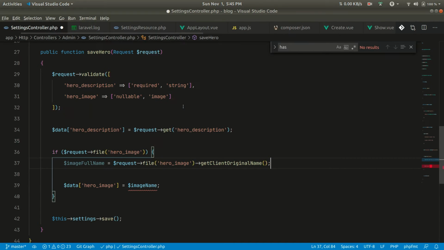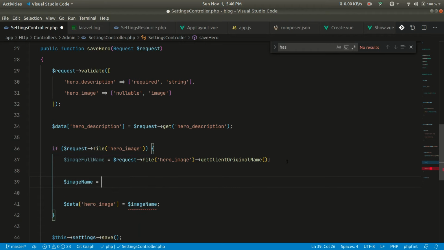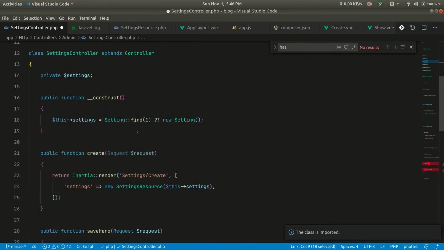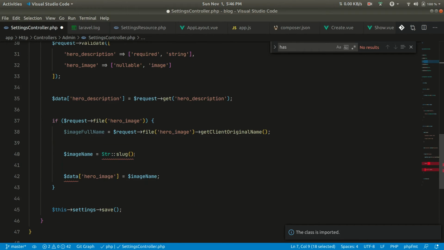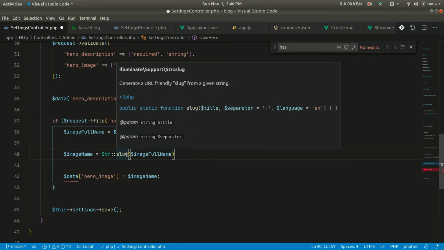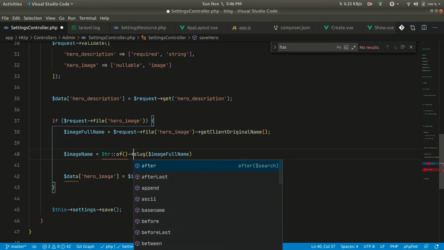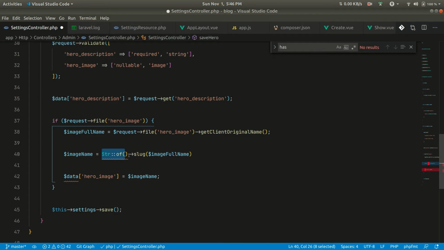So what we can do here is, let's say name equals to, we can say str slug like this. Let us import this, Illuminate Support Str. So it is being imported here. This is the string helper class that is provided to us by Laravel, and we can say here image full name. This slug will also remove the dot from this. So first of all, let's get anything that is before the extension and then convert it into slug. So what we can do here is use of, and we can chain the methods here. This is the chainable string helper method that is provided to us by Laravel. Whenever we add of here, we can chain the method.